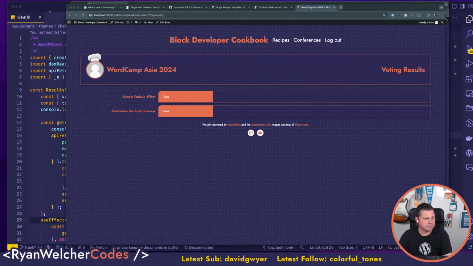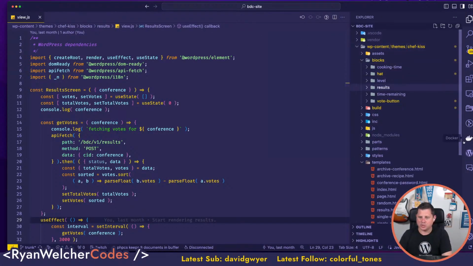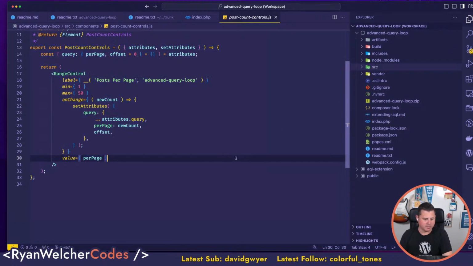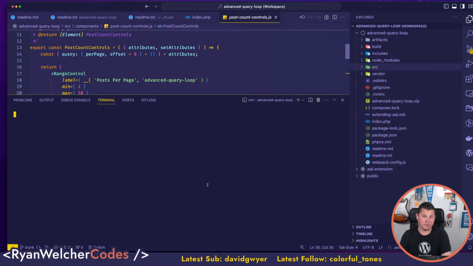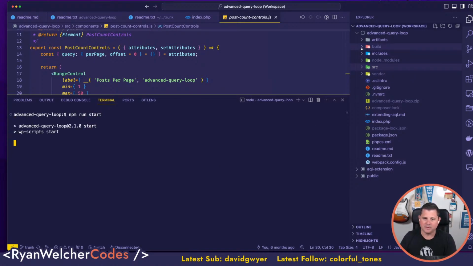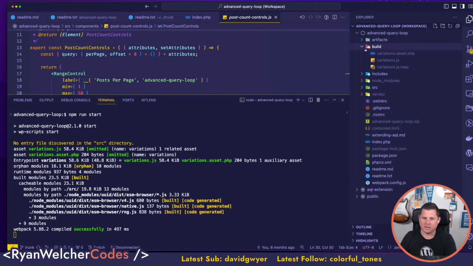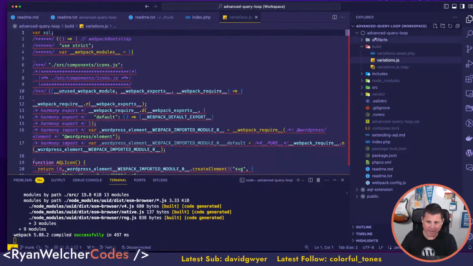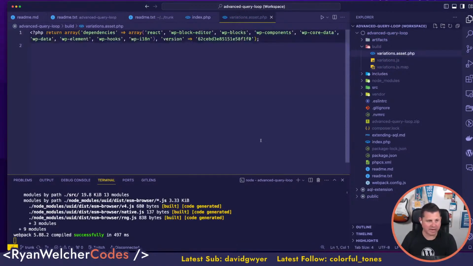Let me show you. I'll show you with my advanced query loop plugin. Okay. So my advanced query loop plugin is shameless self-promotion. Go download it. It's lots of fun. But what it does, if I run npm run start, right, and we look in the build, you can see I've got these three things, right? There's not a lot going on in here because I've just got a variation, right? But you can see that this is what's being output. I've got the map file and I've got the assets, right?